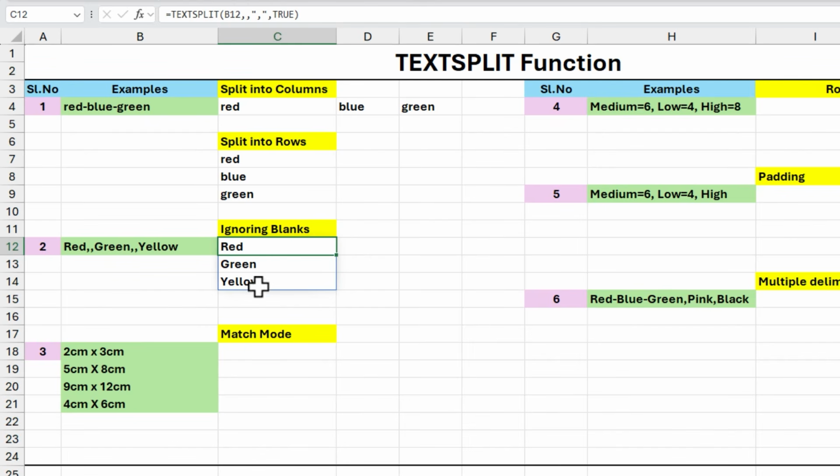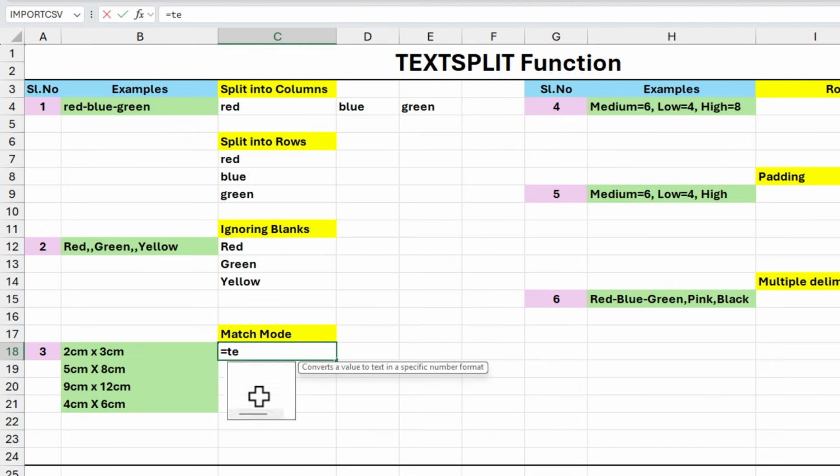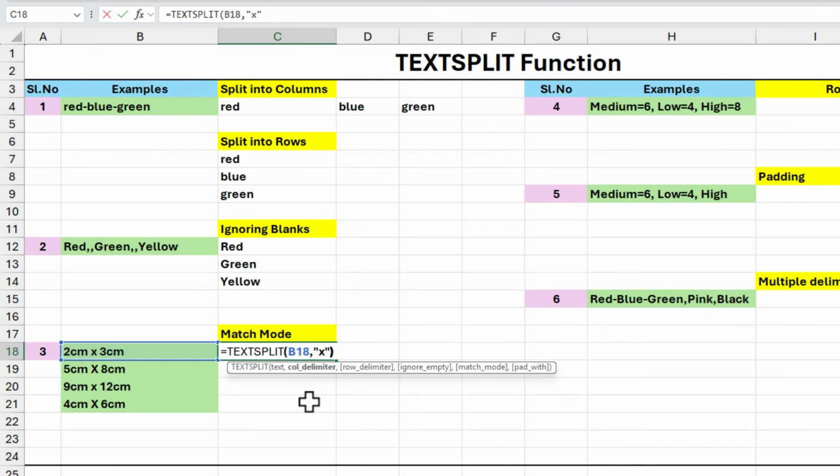Next, let's see how to use match mode. In this example, we have different sets of values separated by the letter X, which are in different cases. So to split these values, add the TEXTSPLIT function. Cell B18 will be input to the text argument. Column delimiter will be a small case x enclosed in double quotes. Close the parenthesis and hit enter to split the input text into different columns.